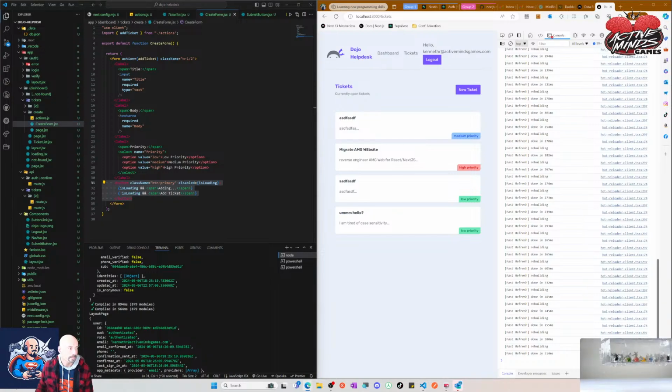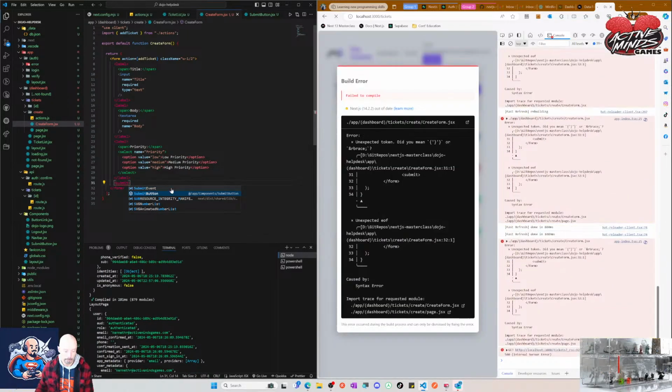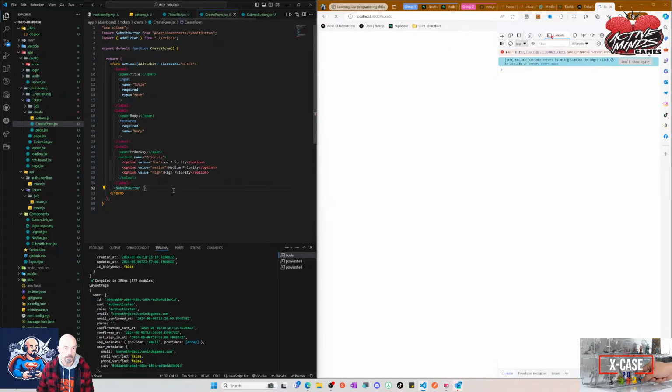So let's save this now, and then let's try nesting it over here inside the create form. So it's going to be the submit button right here. Make sure it imports at the top, like so. And that should be all we need to do now. Okay, cool. So let's try this out in a browser. Alright, so new tickets, and any old title, doesn't really matter. Any old body, low priority. Okay, so now we see the new button down here.